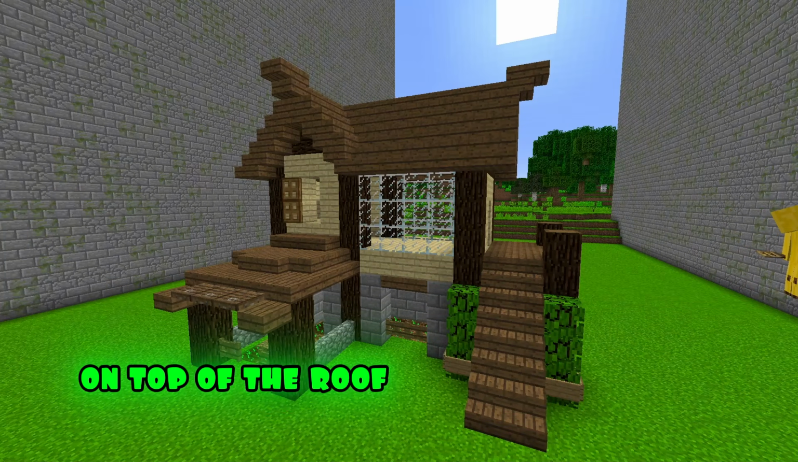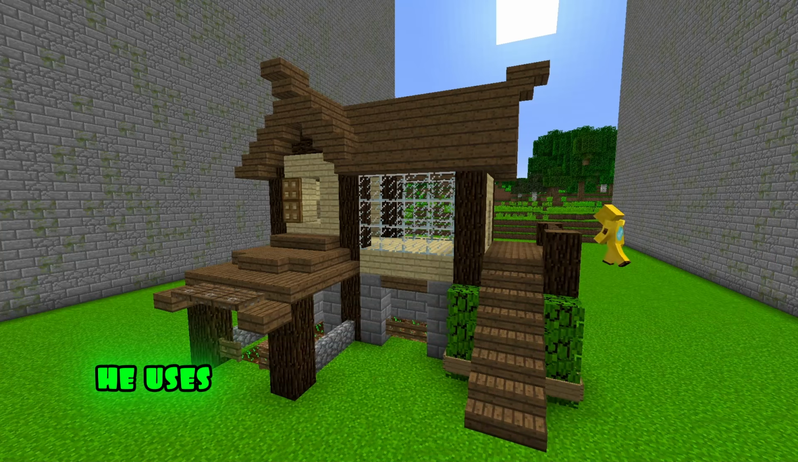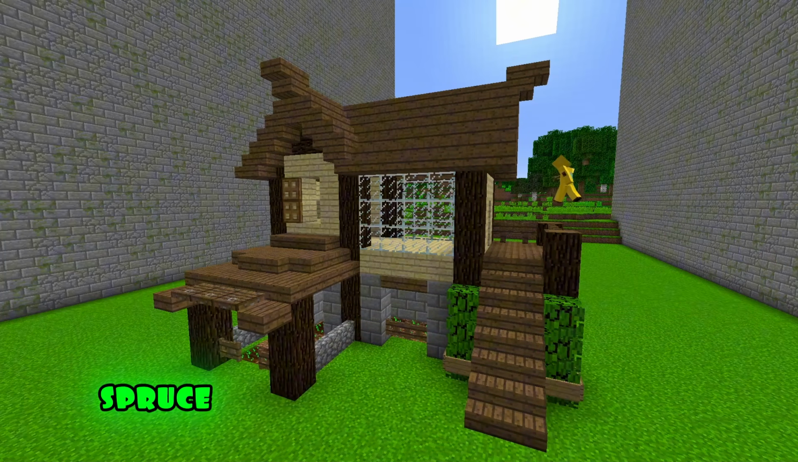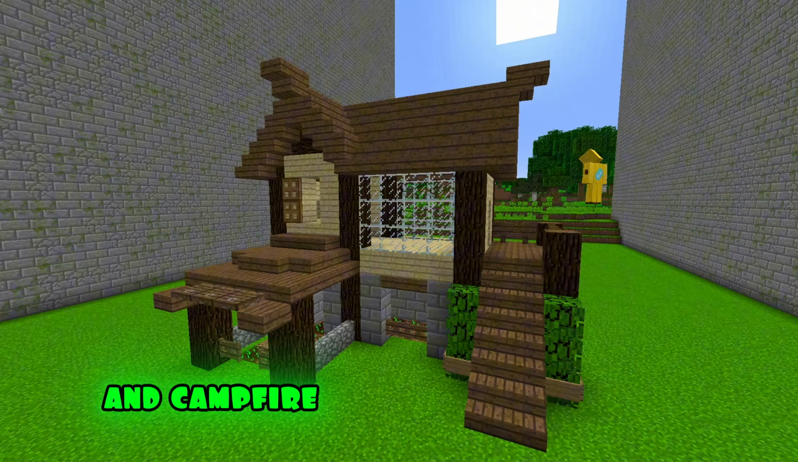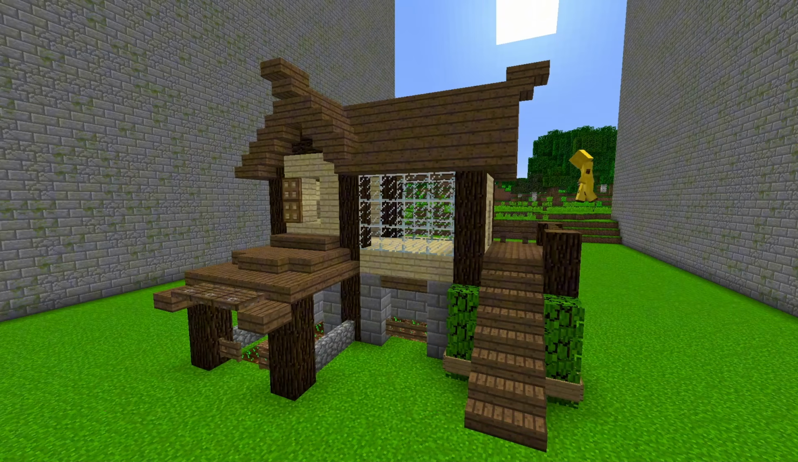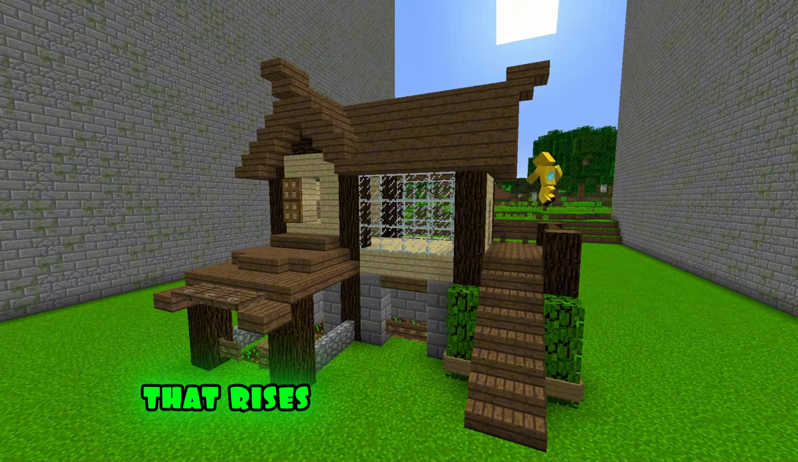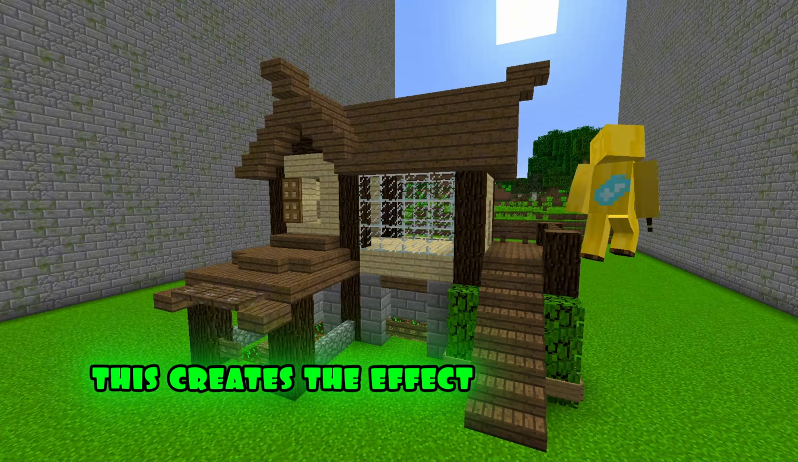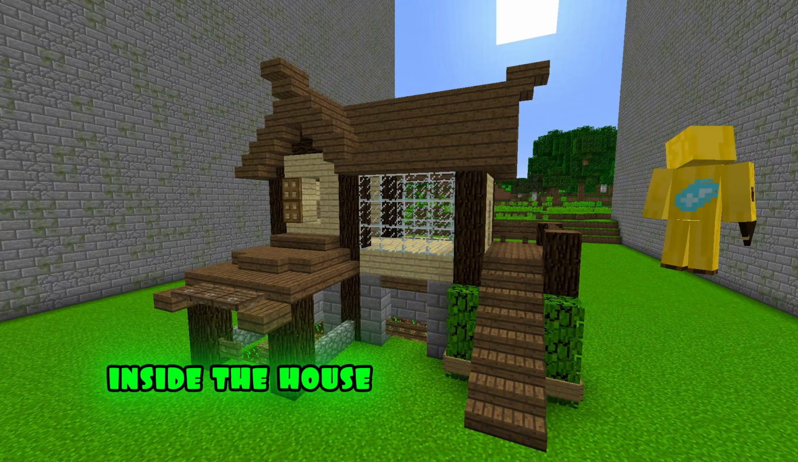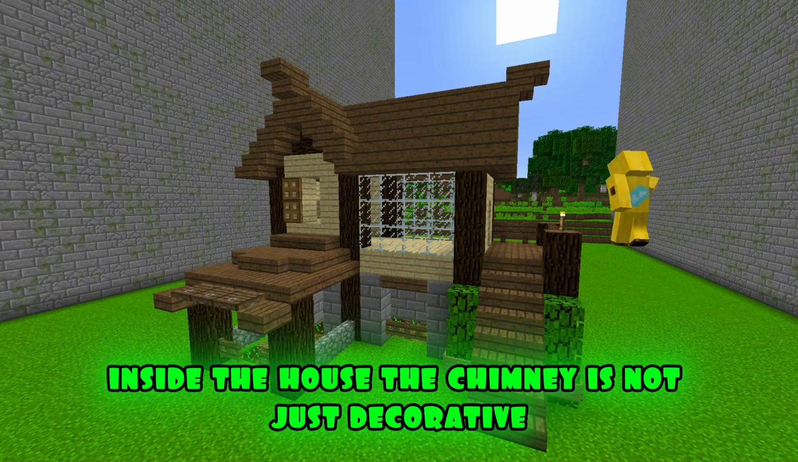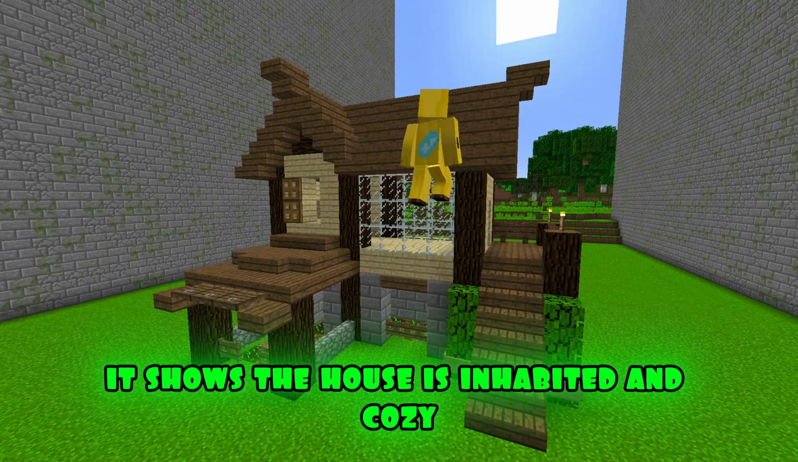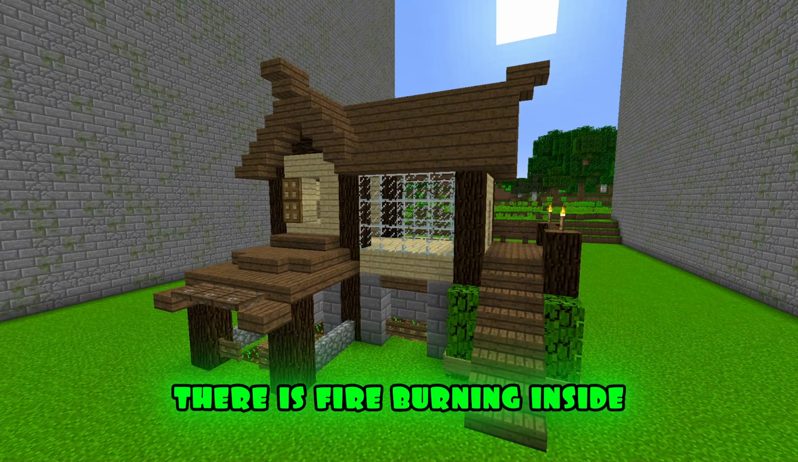On top of the roof, Banana Kid builds a chimney. He uses cobblestone for the chimney base, spruce trapdoor on sides for decor, and campfire inside to create smoke. The campfire gives real smoke that rises up from the chimney. This creates the effect of a working fireplace inside the house. The chimney is not just decorative, it shows the house is inhabited and cozy. There is fire burning inside.